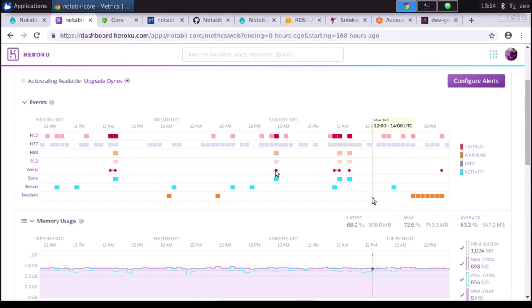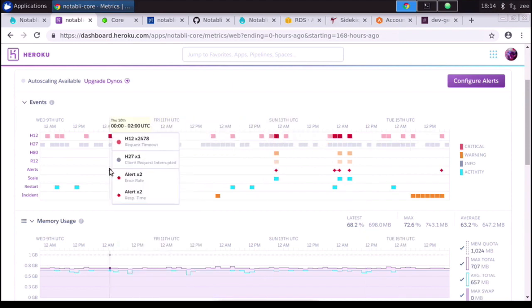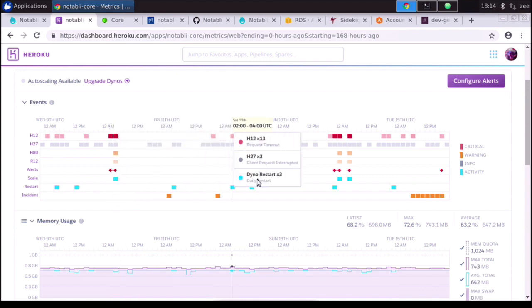I think the one thing that needs a little bit of clarification is it looks like even if we scaled the servers, the RDS as big as possible, we still are getting these recurring periods of significant request timeouts. So right now, if you look at the console here, you'll see that I'm hovered over Thursday the 10th around midnight to 2 o'clock UTC, at which point there was 2,500 request timeouts.